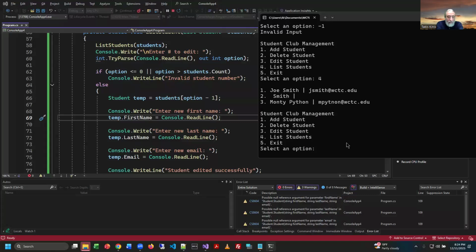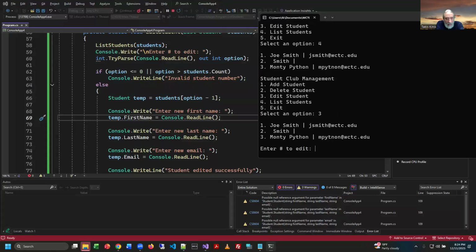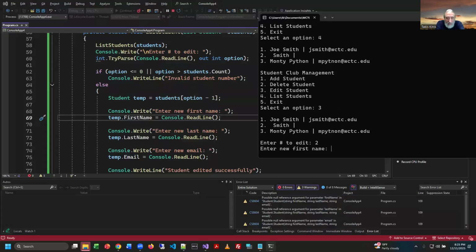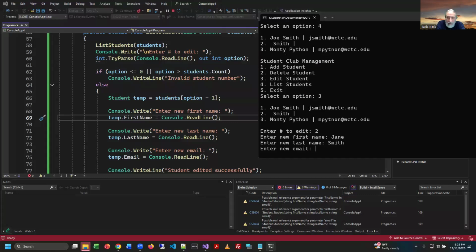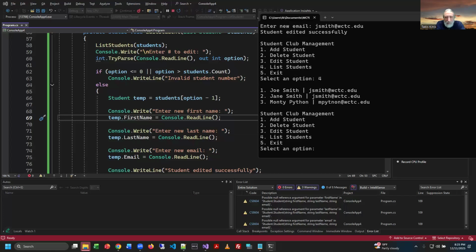and 3 edit, edit number 2 and just fix it, right? So Jane Smith and J, right? Because now she has a new email address too, right? Changing the last name. Although, I think about that when I have female students that get married and change their last name, often they stick with the same email address because they don't want to change their email, right? And now let's list it again. Okay, now she's fixed, married to Joe.